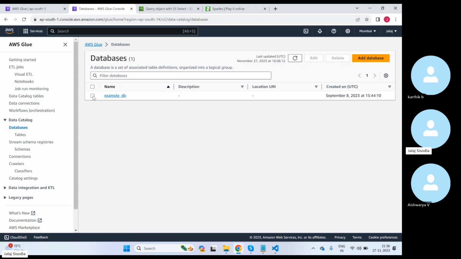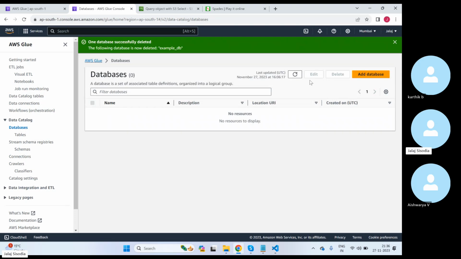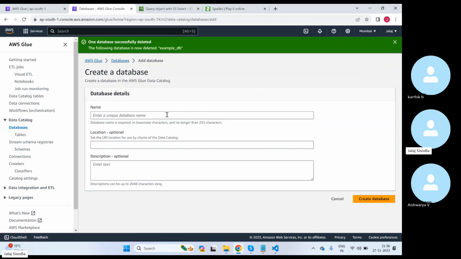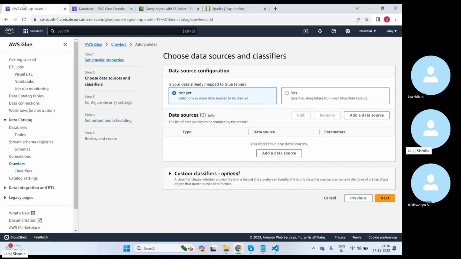Databases, and I will say remove this table database. I don't want this. I'll create a database again, same name one. Example. Okay, I've created a fresh database, because I want to avoid confusion. So this is clean now. So now it is asking, do you already have a table mapped to AWS glue tables? So our answer is obviously not yet.